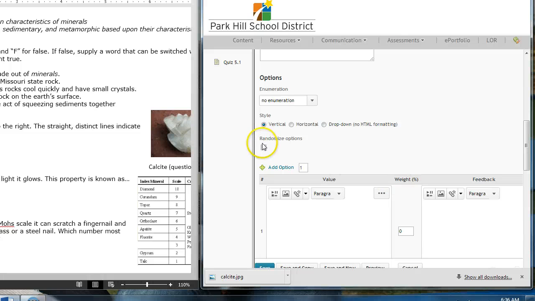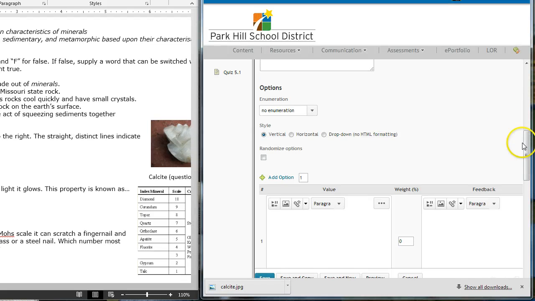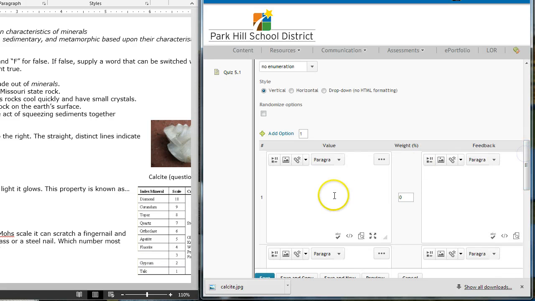You can choose to randomize your questions if you want. That means every time a student takes the quiz, it'll shuffle the answers around. I don't like to randomize my questions because I usually put them in a certain order that I like the way that they come. But if randomizing is good for you, then you should go for it.